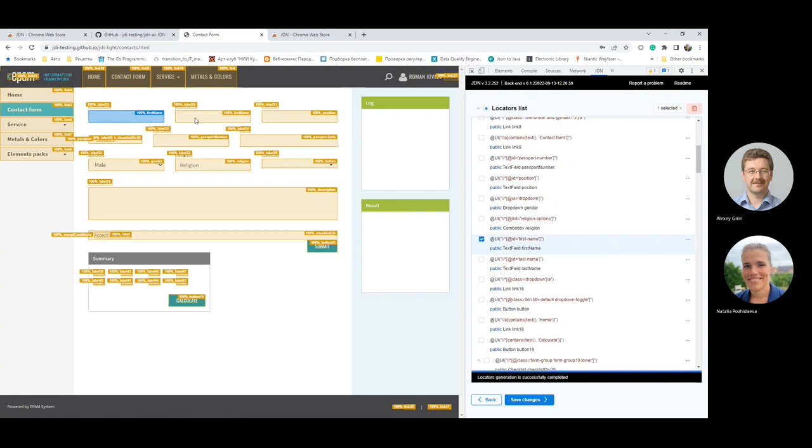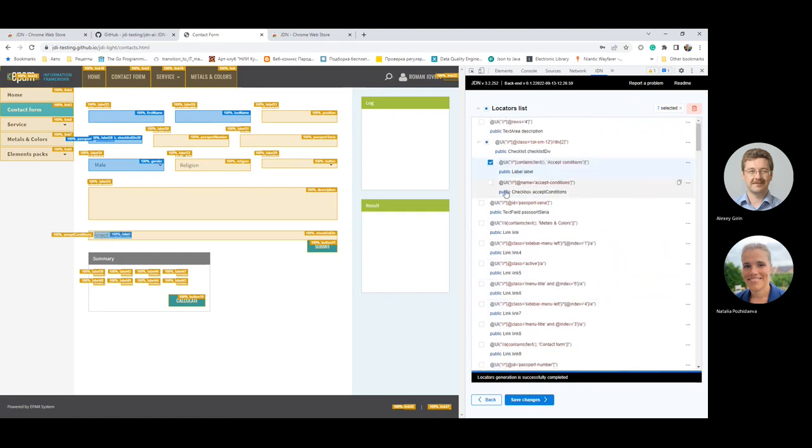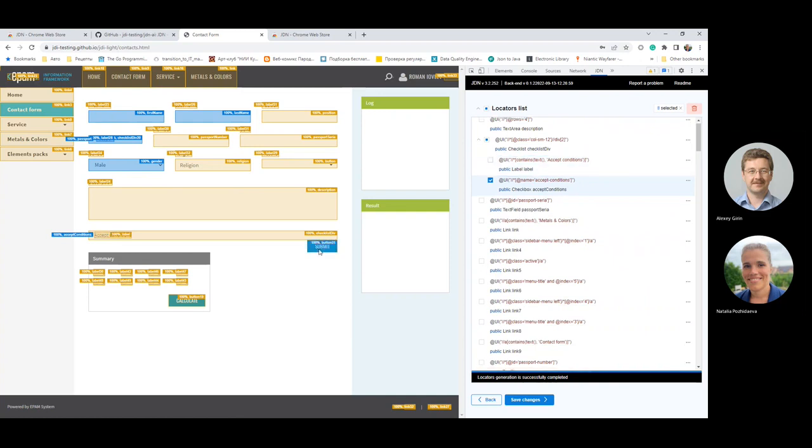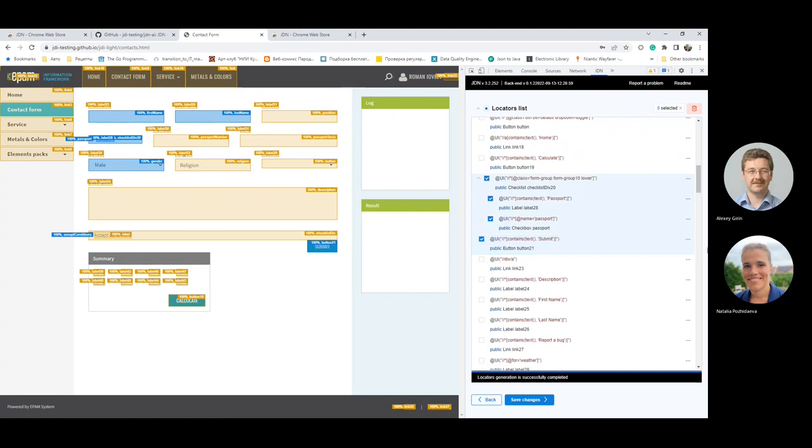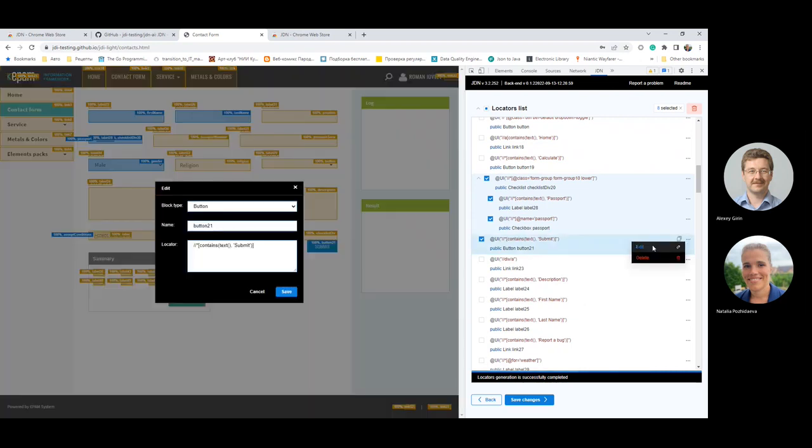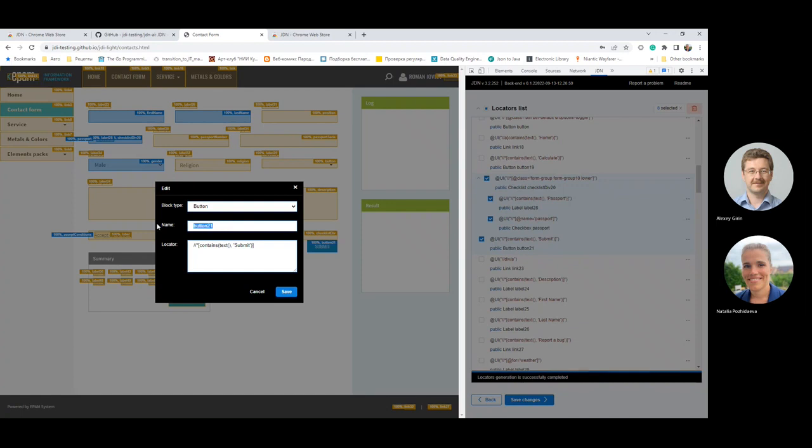For example, first name, last name. We have a checkbox for password. For example, mail, drop down, favorite checkbox for accept conditions, and submit button. It's also rename it.